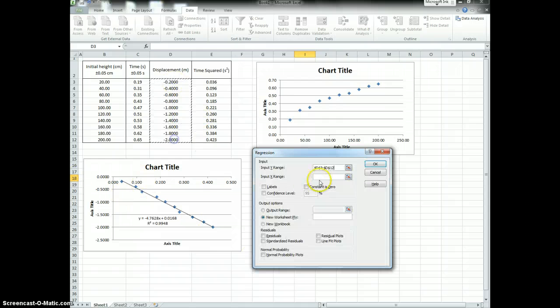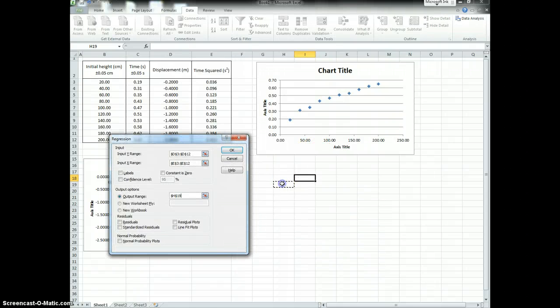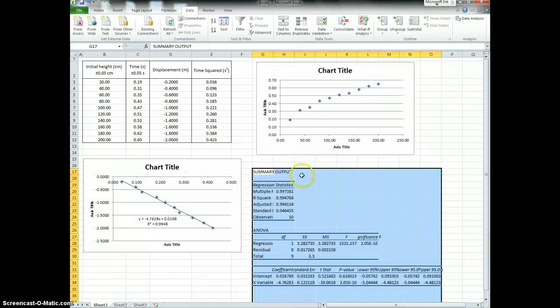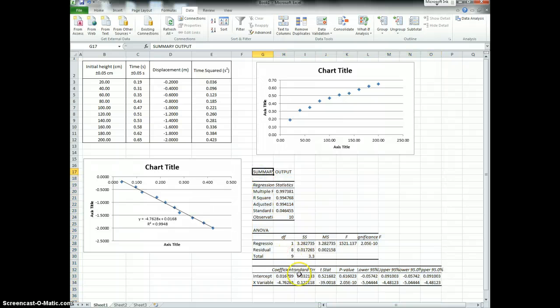Where displacement is y and time squared is x, I want to choose new worksheet, or I could choose output range. If I choose output range, I just say, okay, put my output right here, and then I'll have it here in my same chart. So I hit OK, and then it spits it out exactly where I told it to.